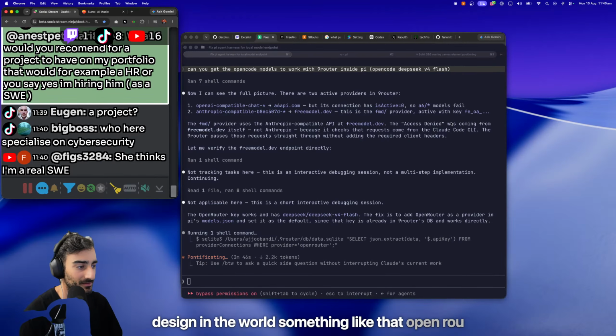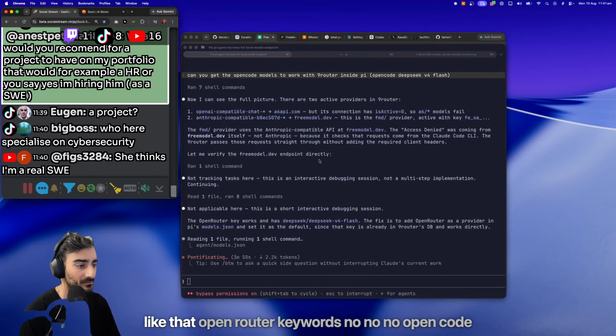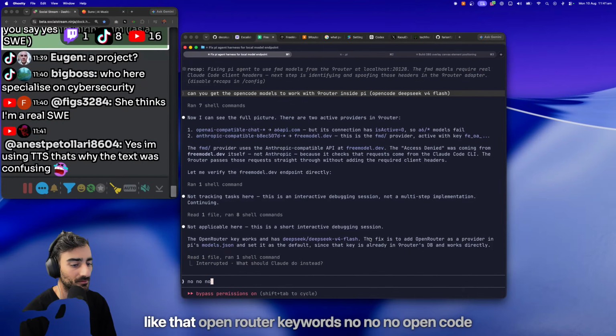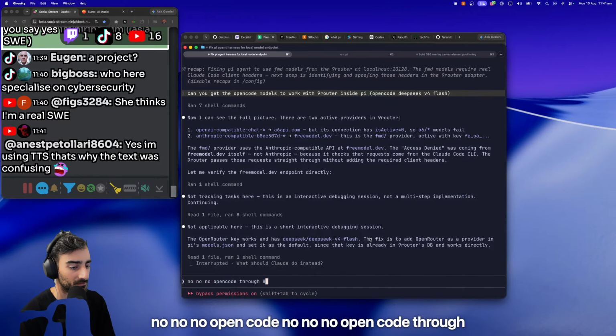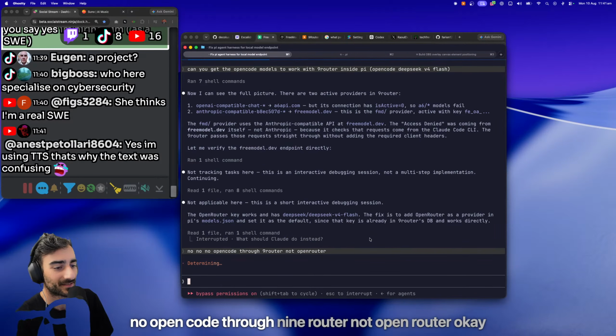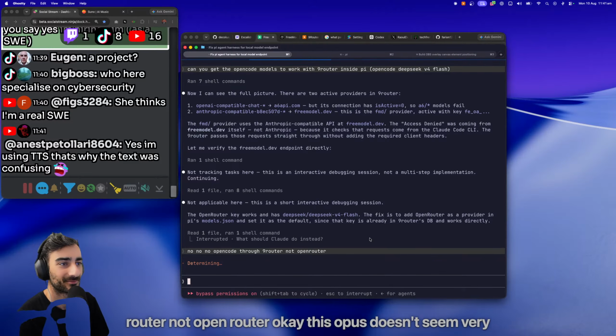OpenRouter key works. No. Open code. No. Open code through 9router, not OpenRouter. Loki, this Opus doesn't seem very smart.